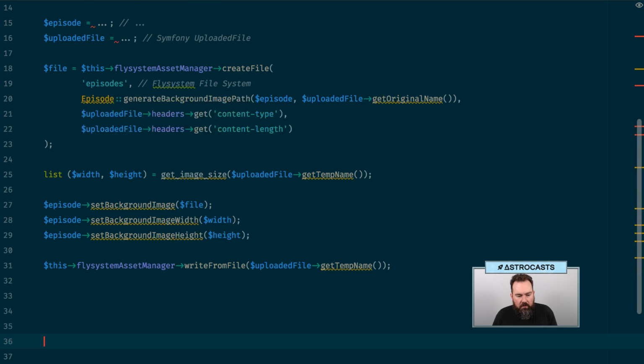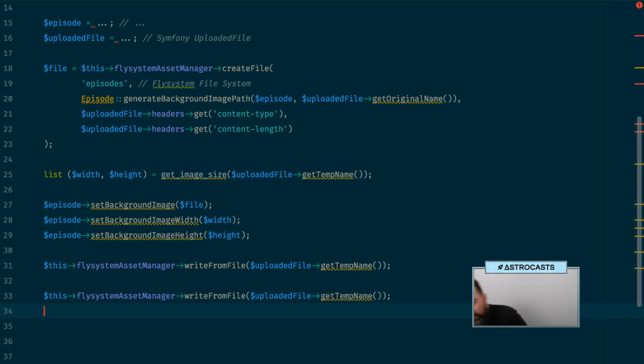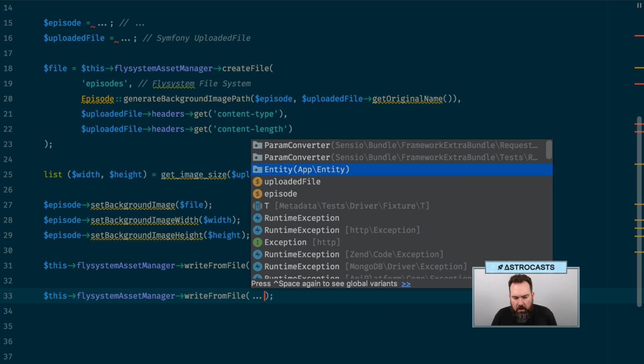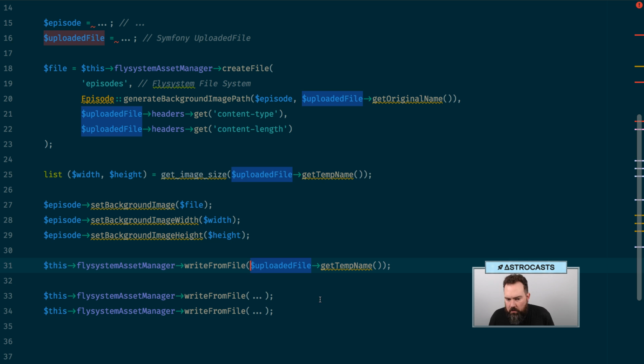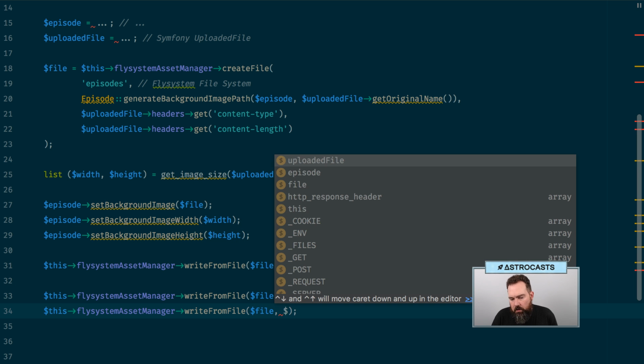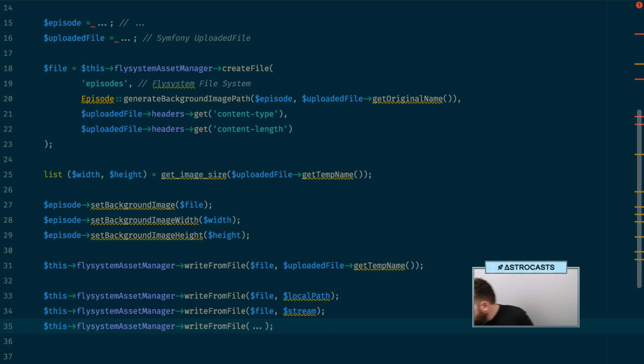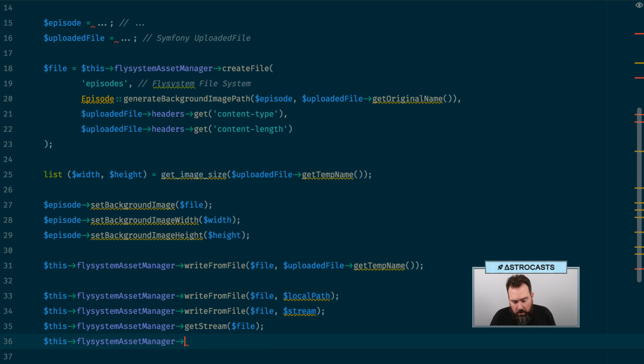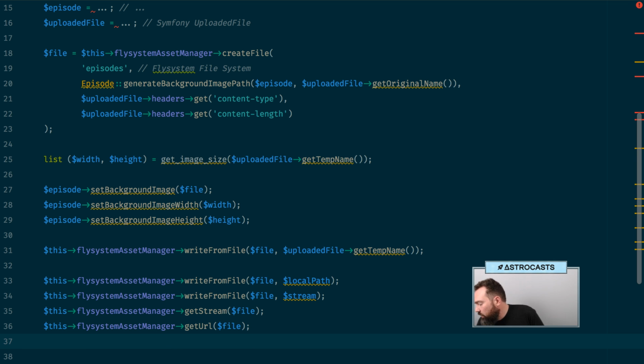The other methods that I see being on this Flysystem Asset Manager that will be useful for us will be write from file, and then write from stream. Actually, I'm going to need to do file stream. Let's see, we also need a get stream and generate URL. And the URL is going to be the public URL, not this string that we've generated, but what we can actually use on something like Twig or something like that.